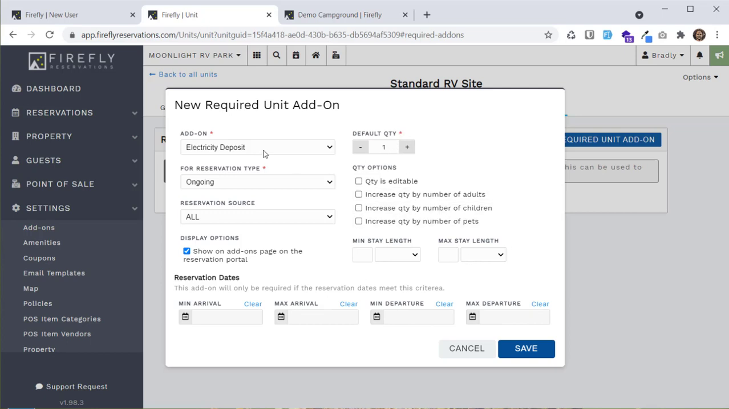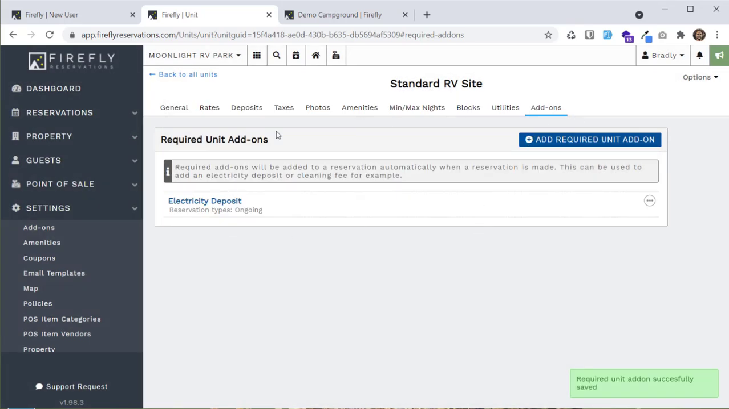If you wanted to do something like a pet fee, you could choose pet fee add-on and say increase the quantity by the number of pets. So if it's like a pet fee per pet, you can do that sort of thing. So we'll do save. And that creates that.